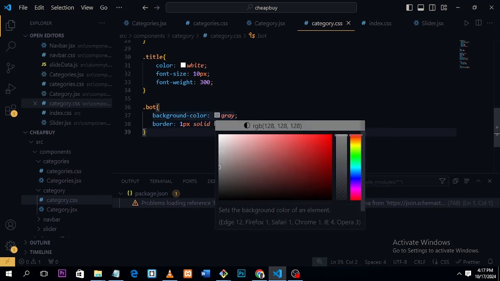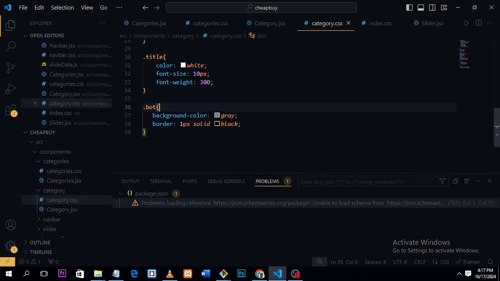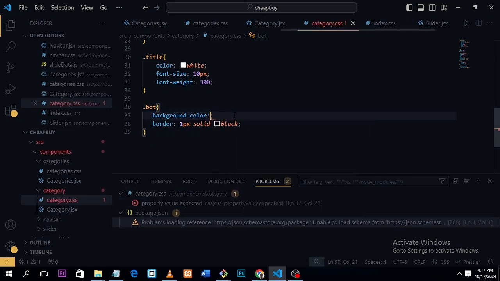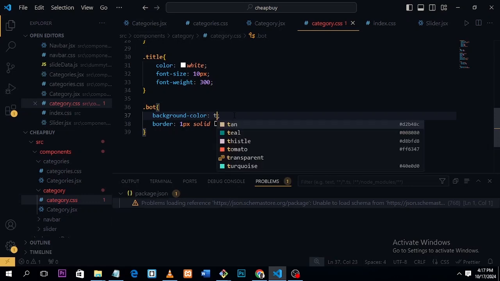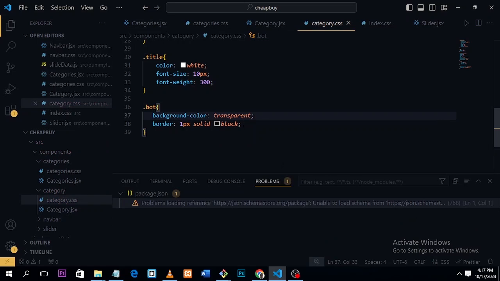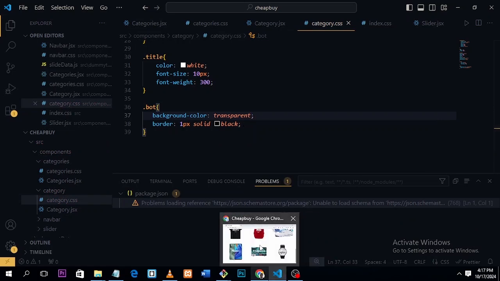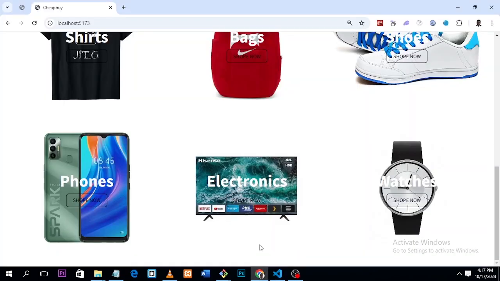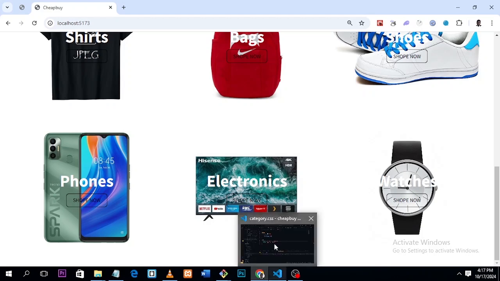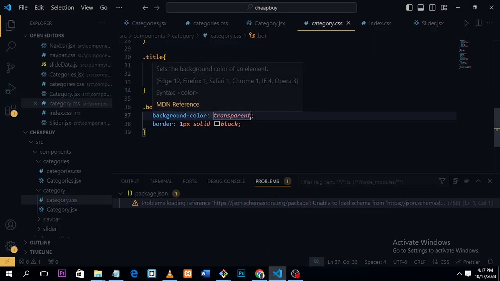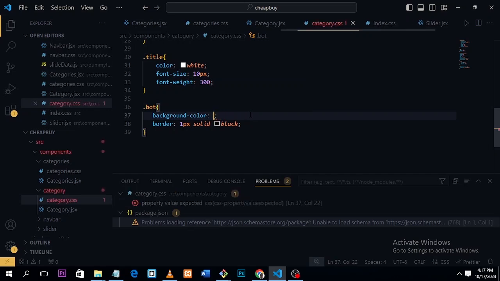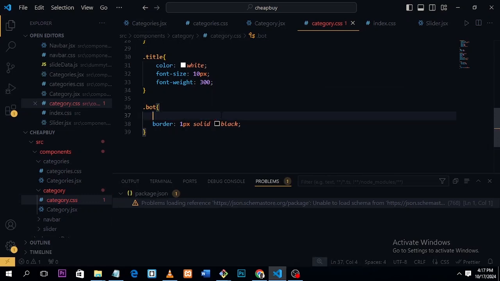Let's put this one to be light gray and see if it will be better. Let's say background color transparent. Let's try transparent and see. Transparent, no, this is not looking attractive. Let me try white first. Let me even remove it because I want to see something.